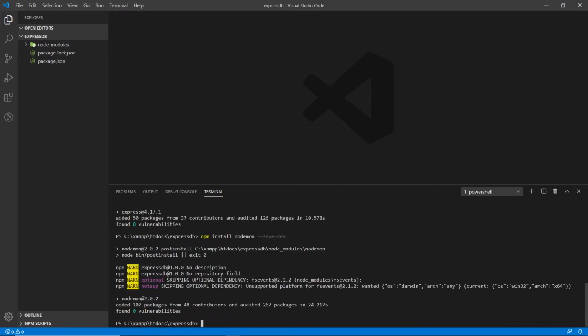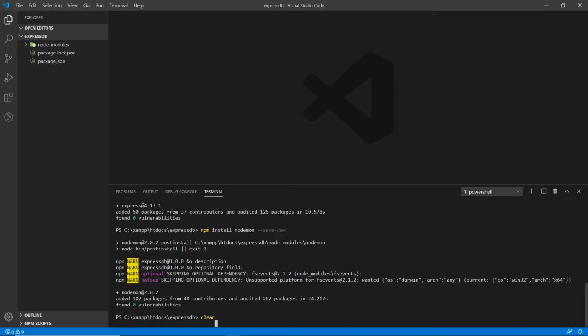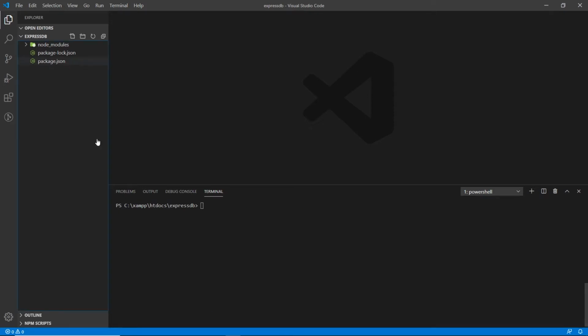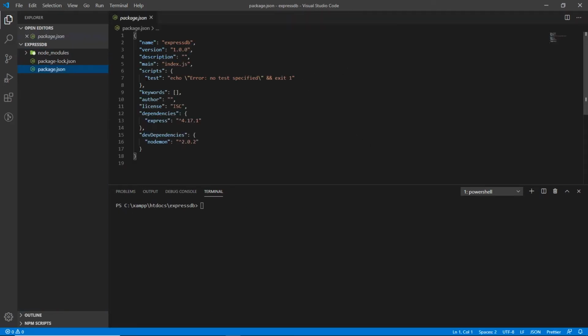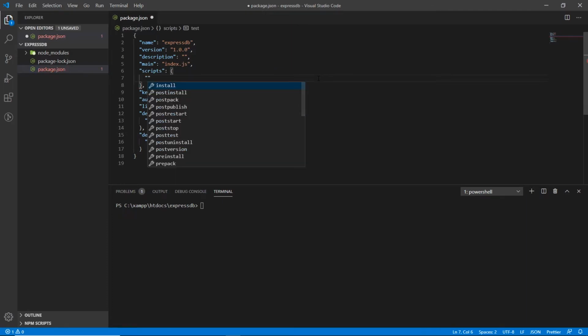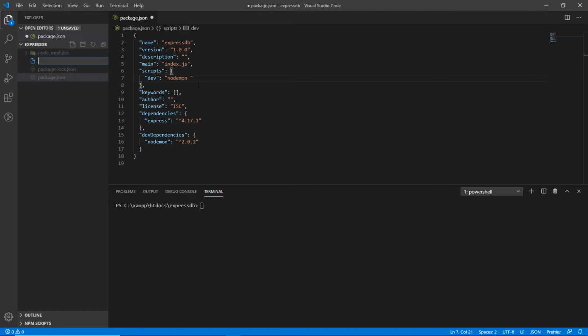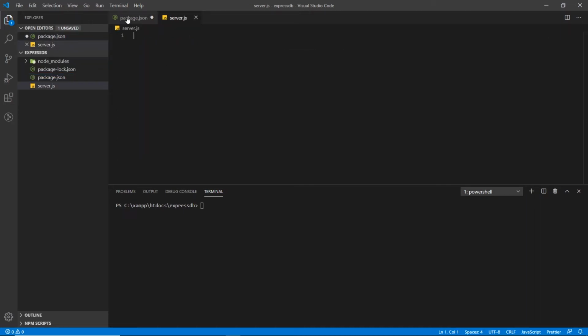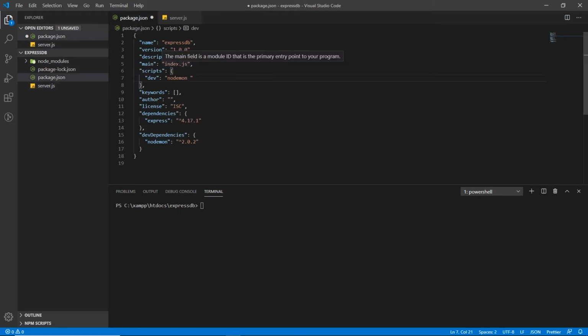Okay, now it's done. So clear that, and then here in our package.json we need to add a script. So script will be dev and then nodemon. First, let's make a server file called server.js. So let's leave it empty. So nodemon server.js.